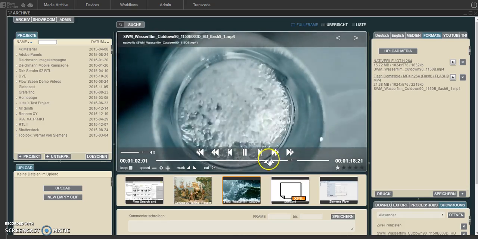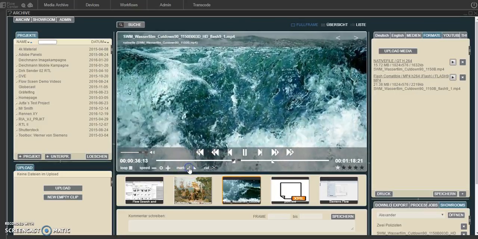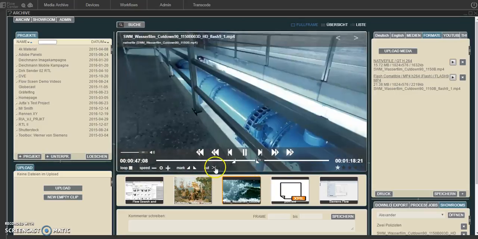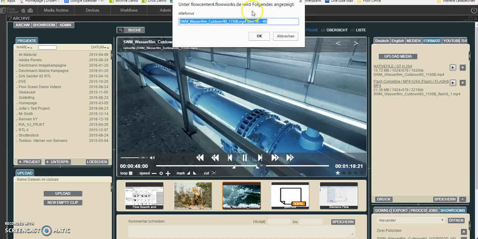What else can I do? I can, of course, set these markers and say, right, from here to, let's say here, I want to do a quick cut. I simply hit the little scissors and, oops, gone out of the picture there a little bit. I can simply create a subclip.